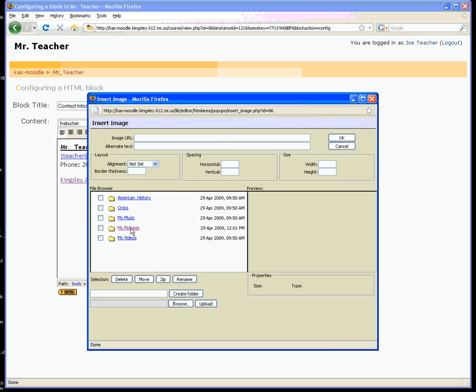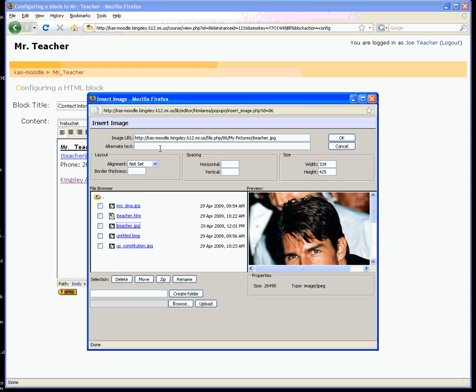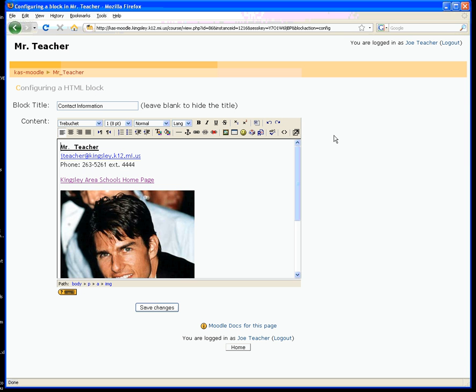The picture should be saved in your My Documents folder, which is also hooked up to Moodle. So here's the picture. Put in an alternative text. If you don't do this, Moodle will squawk and remind you to put in an alternative text for blind people. You say OK, and he's got a picture of himself. This picture is a little bit big, so I'm going to go ahead and resize this.